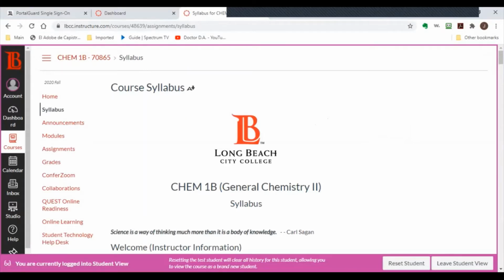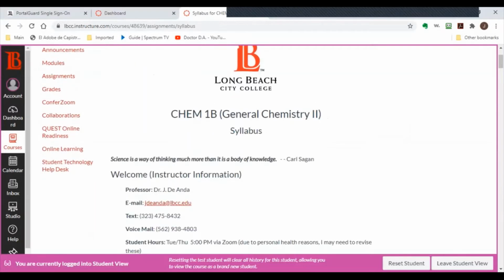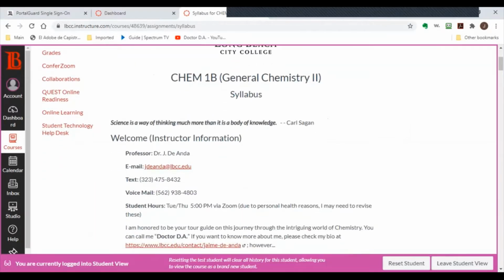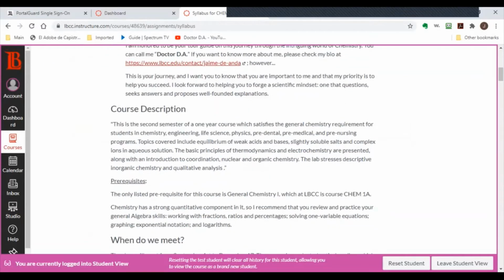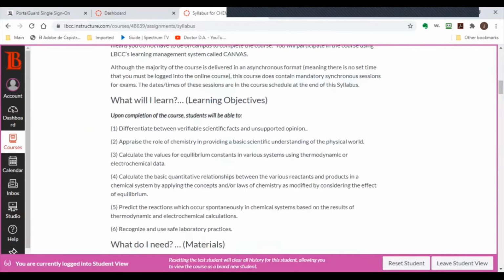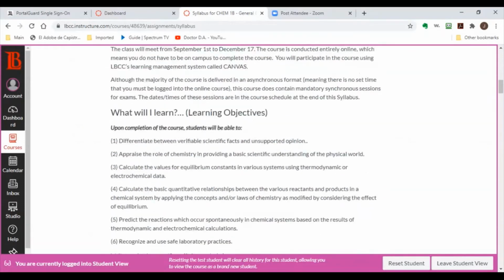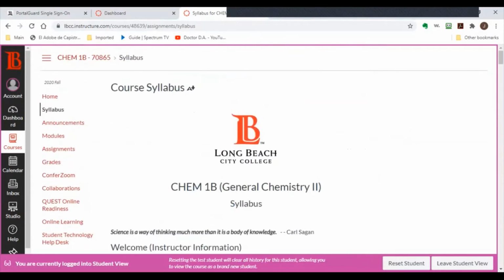Because of the new remote instruction mode, we have been required to do a very lengthy, very comprehensive syllabus. So when you go through this, please, be patient. You're gonna have to read through a lot of stuff. Once more, I will go through that in a very detailed form in our first meeting. All right, let's go back to our home page here.